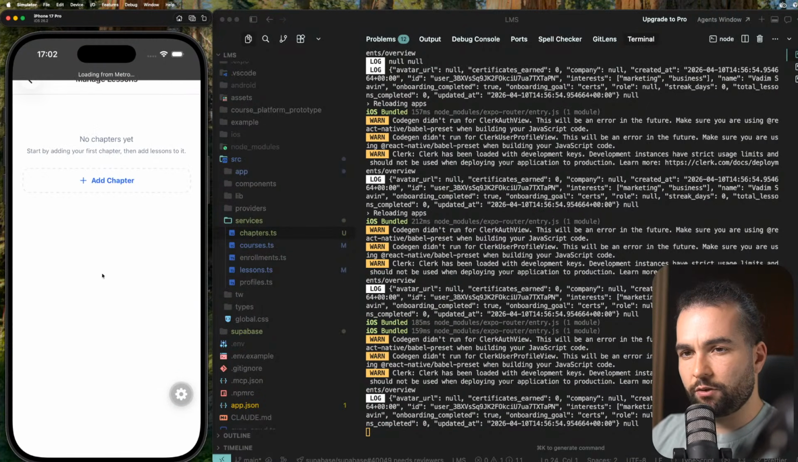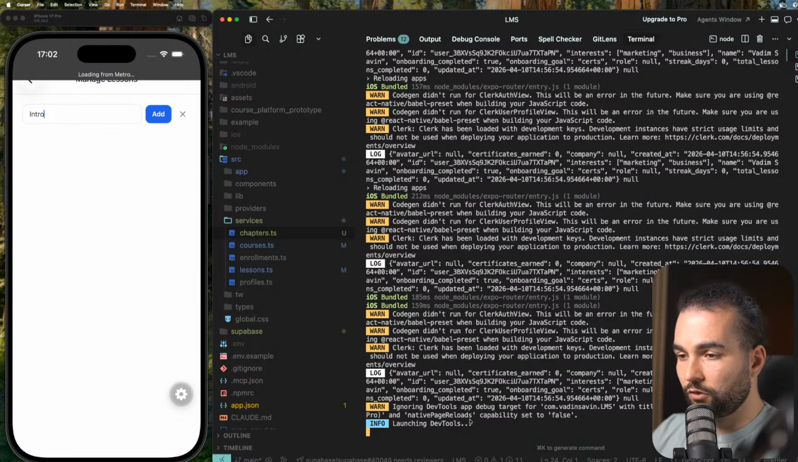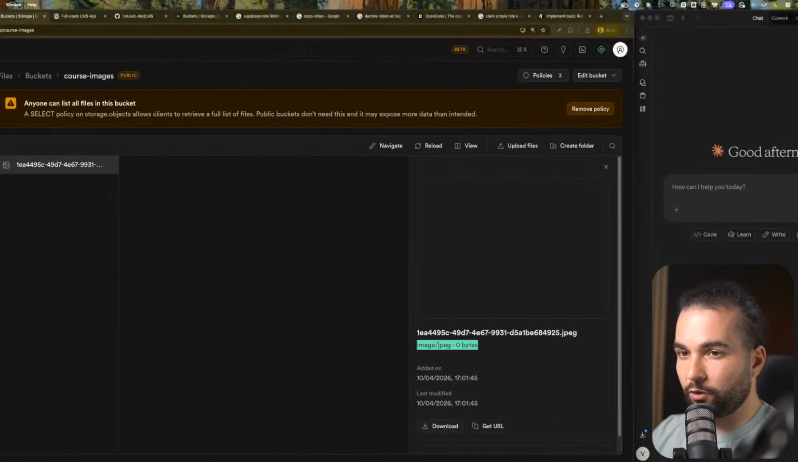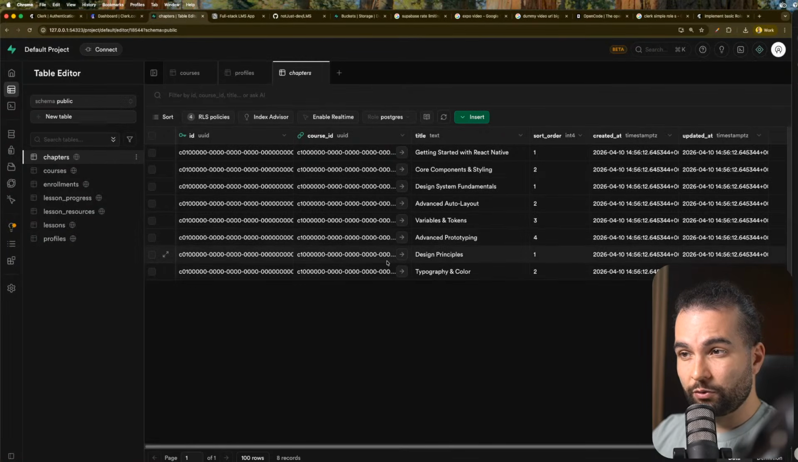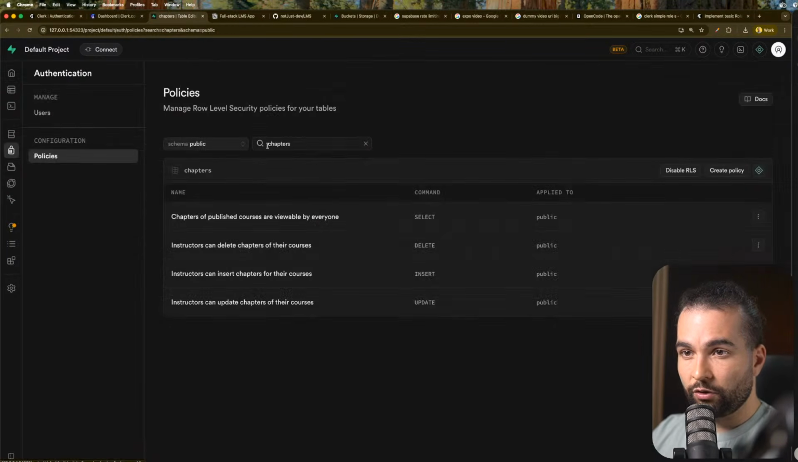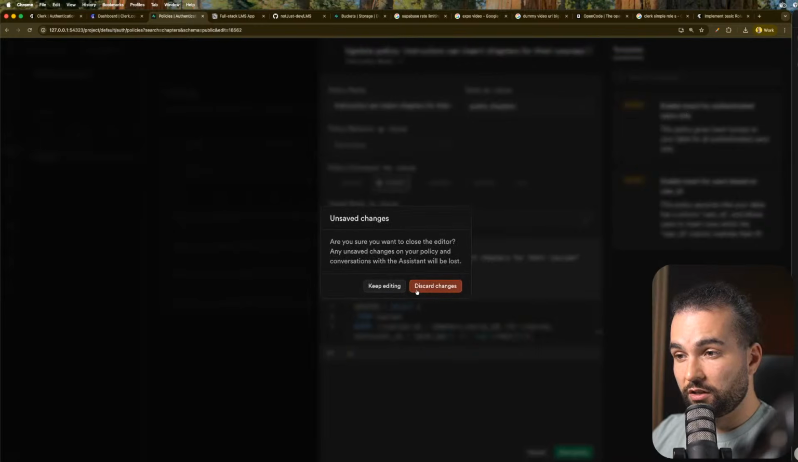Let me check what's going on with chapters. Intro. Add. It doesn't send me any error. I'll press J to launch DevTools to see what network request we're sending. Maybe something wrong with the network requests. Because in the table editor, in the chapters, we should be able to insert. I can look also at the RLS policies. Insert what? Instructor ID. I think it should work.